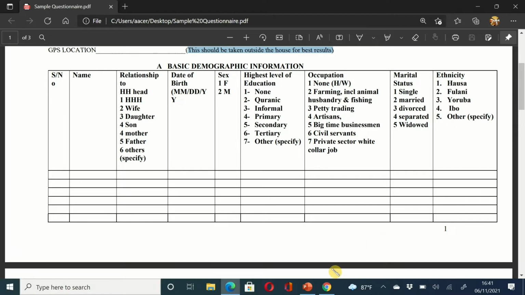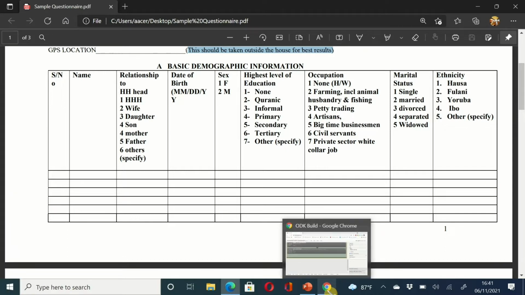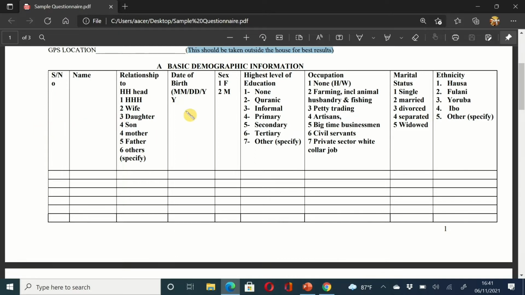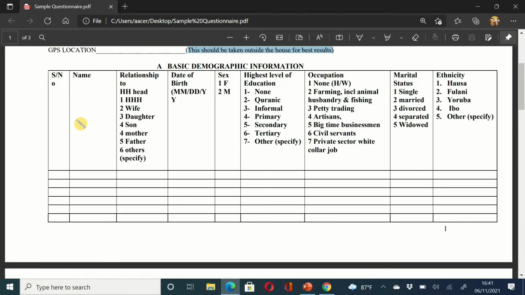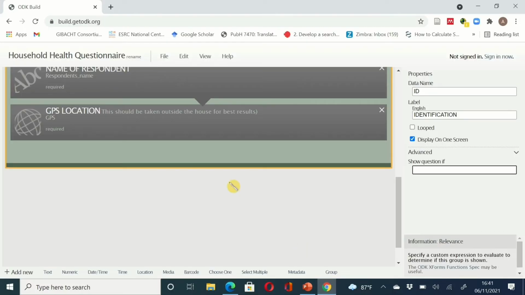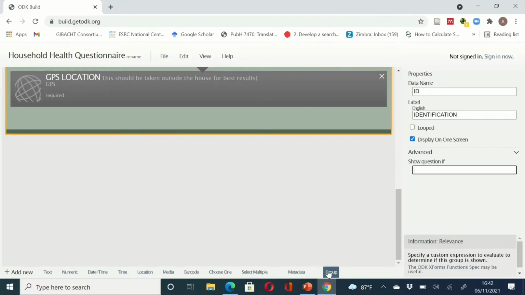Okay, so the next thing we want to do now is to put in this information. Now, because these things are all together, I think it might be wise to put these things in a group. You can either do the group the way I did it, by putting all these things first and then developing and putting stuff in the group, or first forming the group and then start putting things into that group. Okay, so we're going to try the second method. Let's go back to our ODK build. All right, so we're going to click and say group.